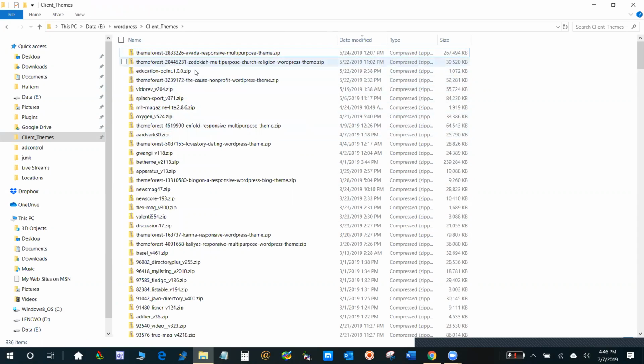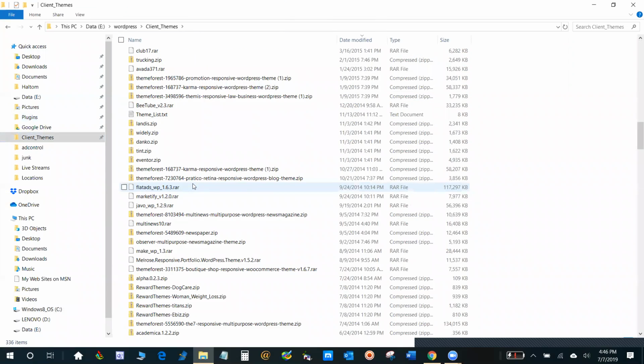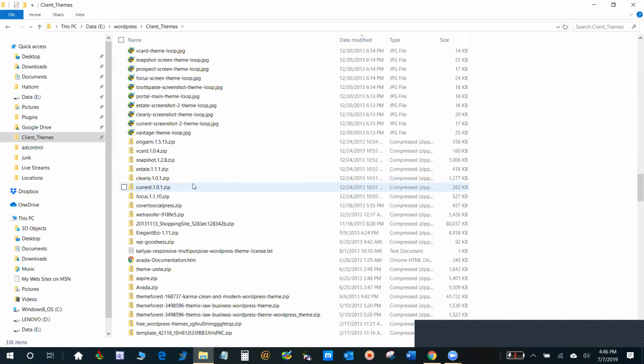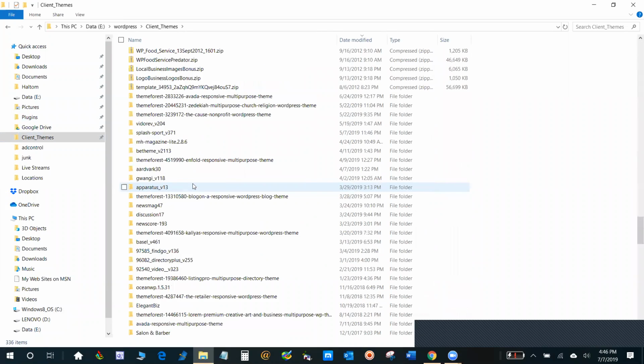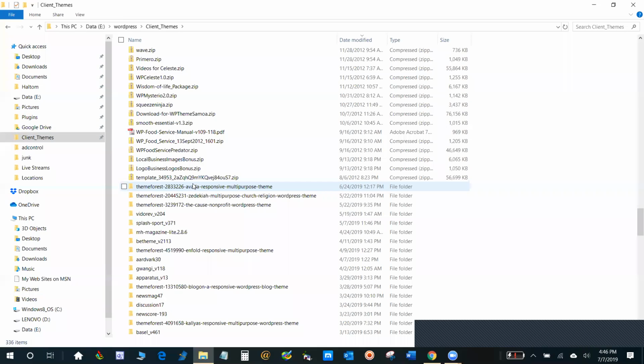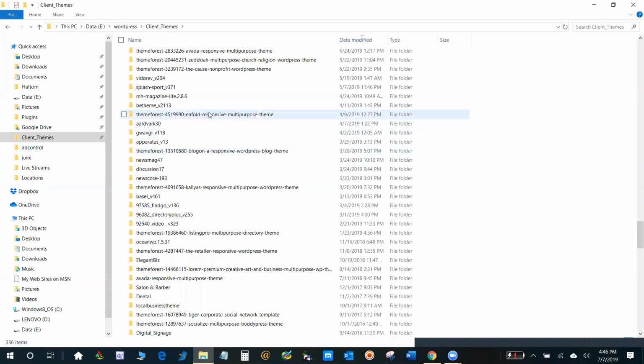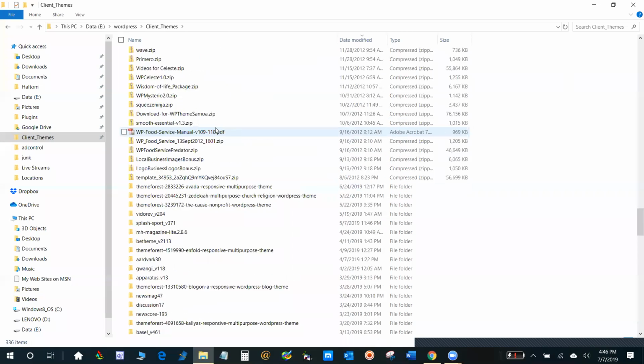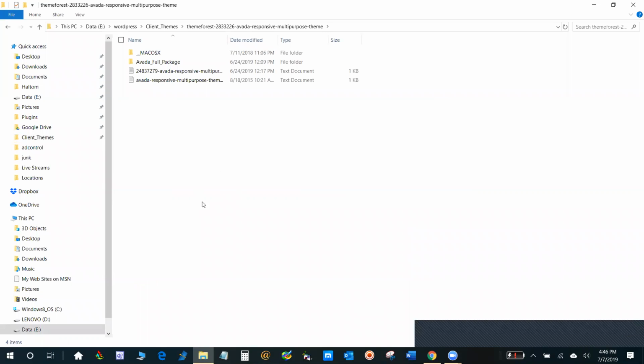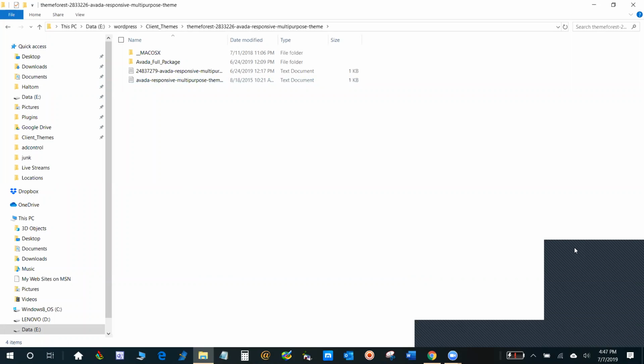So let's go find that one, Aveda. I use Aveda a lot. Let me find it first. Aveda. All right, so there it is. That's the folder with the files in it. Inside that folder, you can just upload that zip file. Okay, and somebody's texting here. Let's see what they're saying.